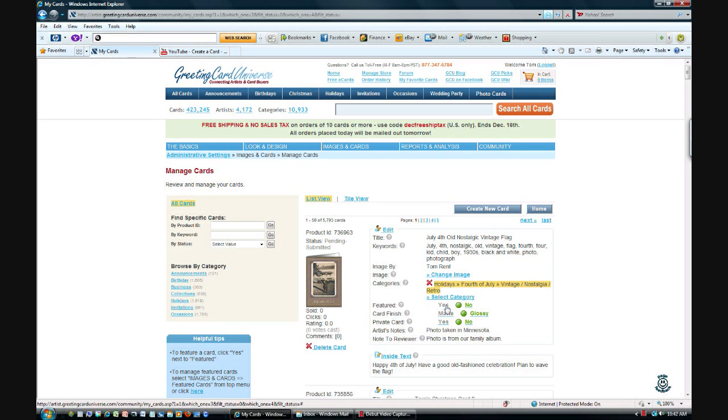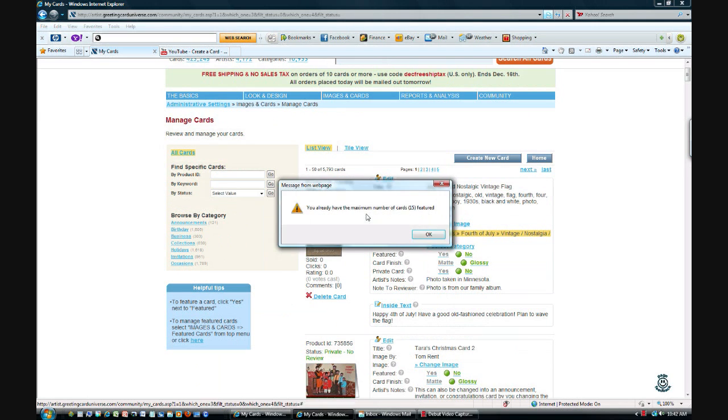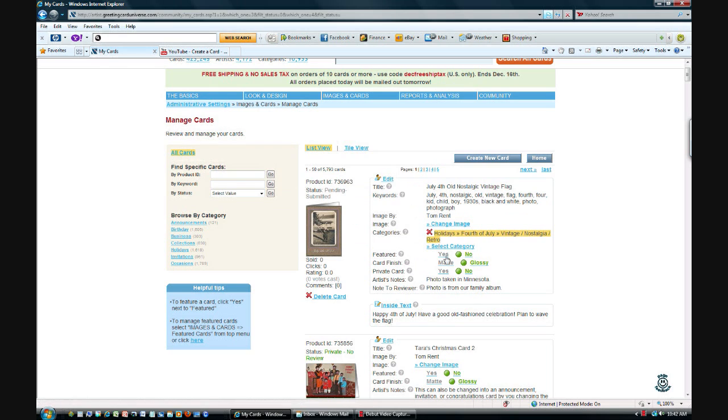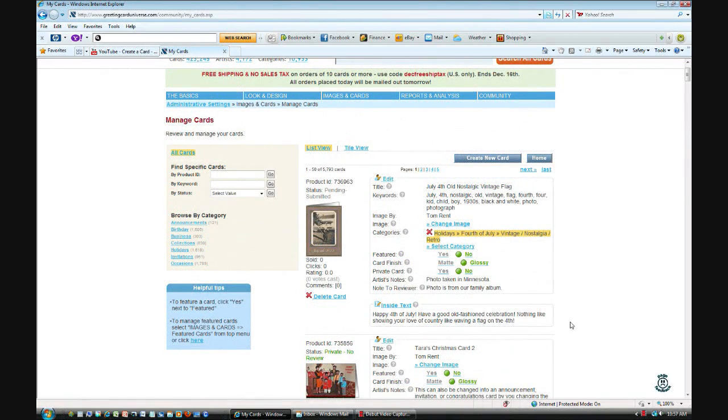If I wanted to change this to a featured card, I could click that. Now, I happen to know if I click it, I'll probably get an error. It says I've already got 15 cards featured in my store. So I would have to make one of my other featured cards a no before this would accept it as a yes. Card finish, just a matter of clicking it and it'll toggle between one or the other. I'm going to keep it glossy. I could make it a private card. If I click it, it just puts it in my private gallery. If I say no, it puts it back in my public gallery. So pretty simple.